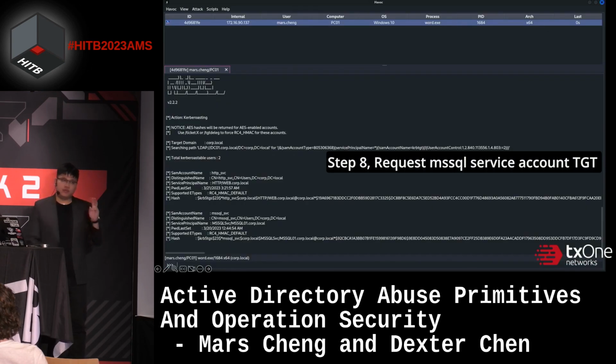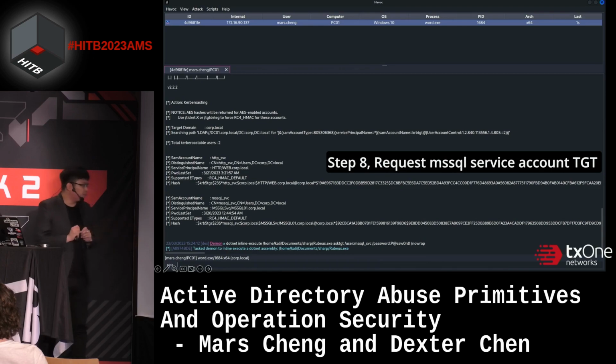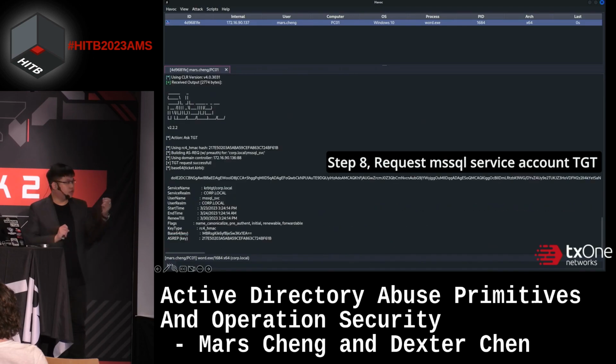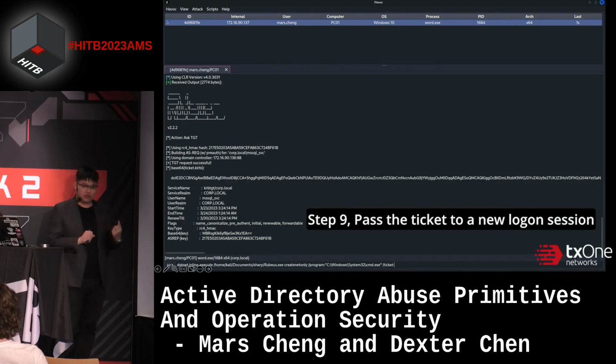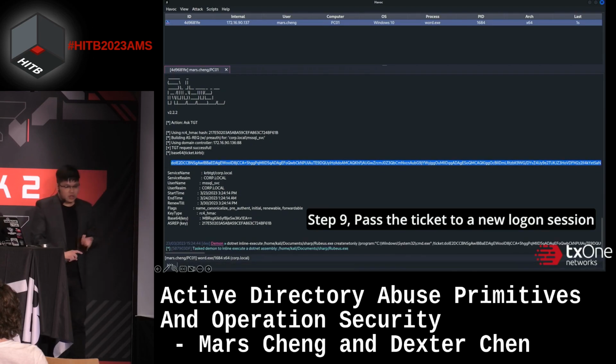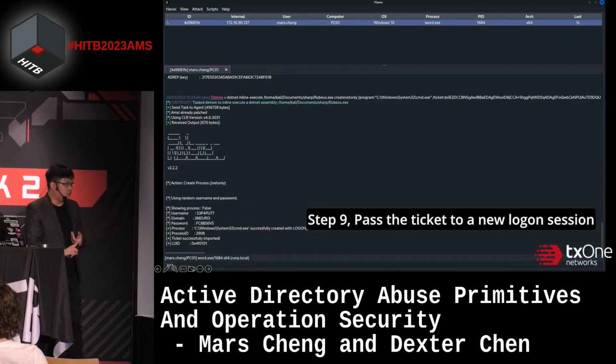And then we have a username credential, so we can perform the pass the ticket. Also, when Kerberos asks for a TGT here, we get the ticket for this MS SQL service account. It's a ticket granting ticket, TGT here. And then we pass the ticket to a new logon session, because this session is focused on the Mars user, but we have another user, the MS SQL service, right? So we pass the ticket to this new logon session.